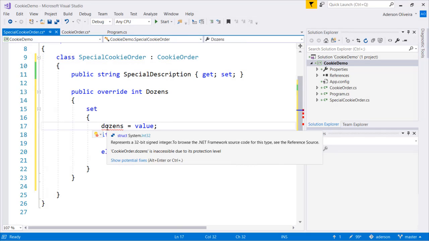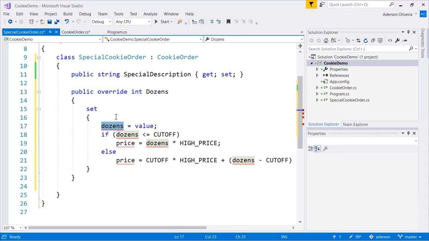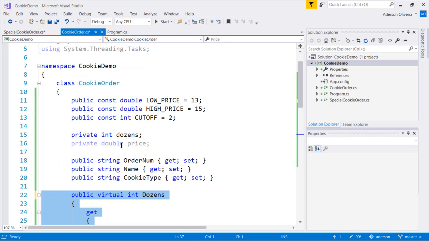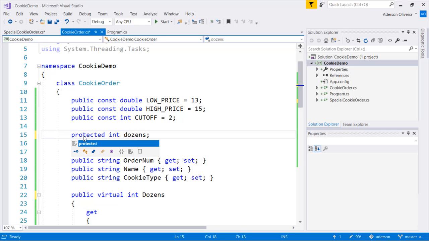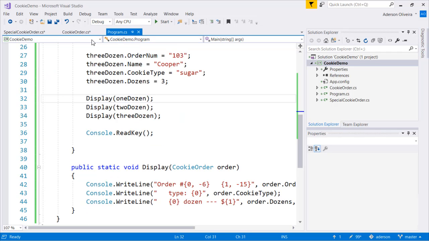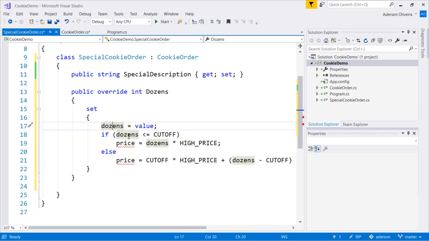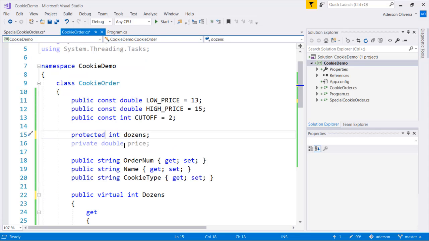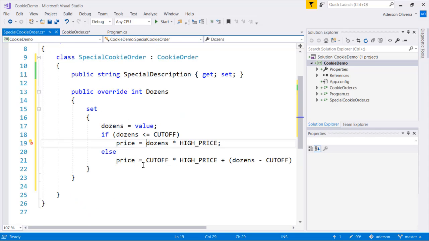Now, dozens, it's saying that it cannot see dozens. Well, it cannot see lowercase dozens because if we go back there, dozens is set to private. I'm going to set this to protected to fix that. So we should now see dozens. Great. Same thing that we have to do on price too. So I'm going to go back there. I'm going to set price to protected instead of private. And now this should be all good.